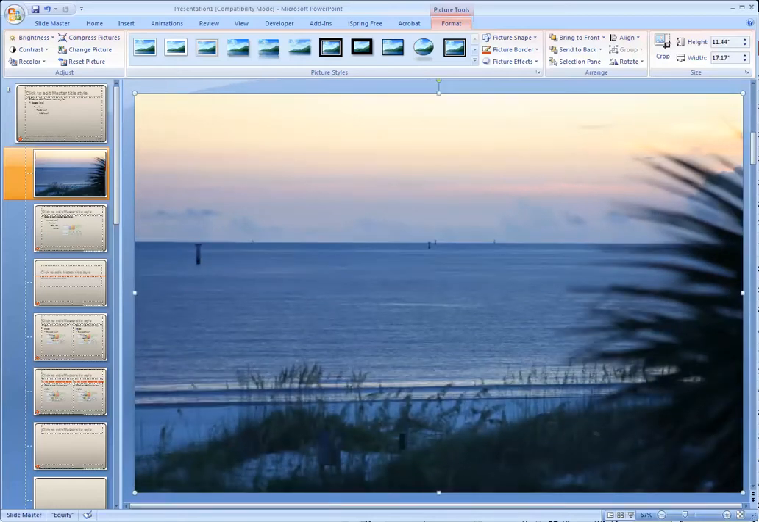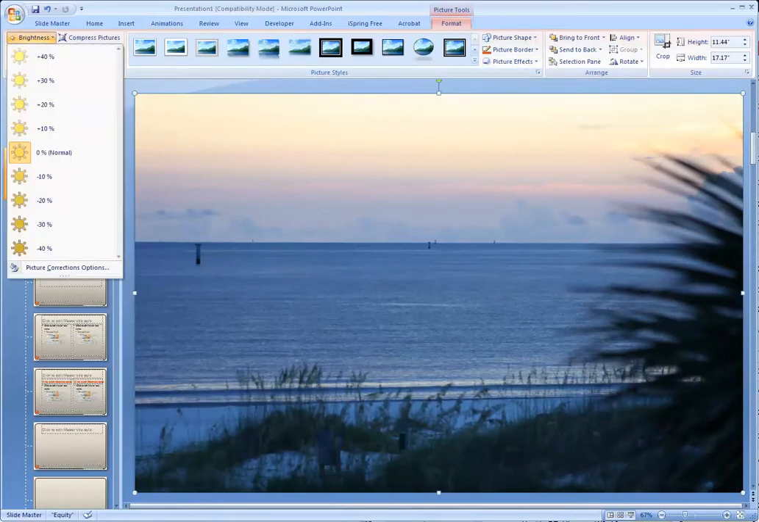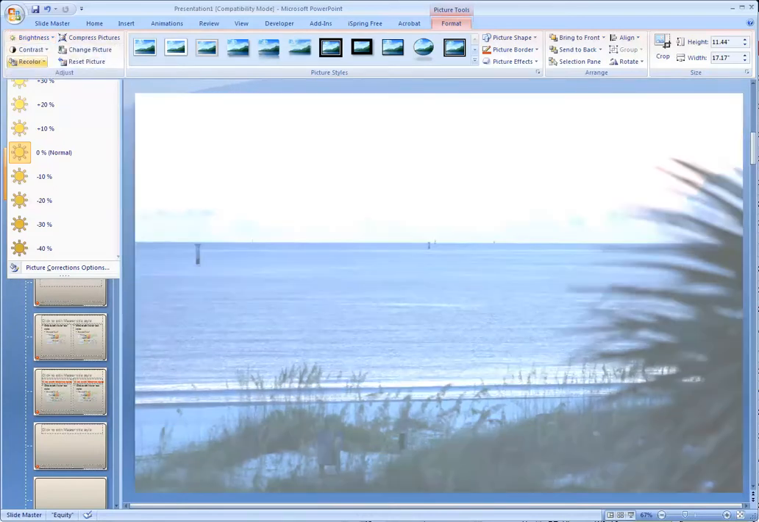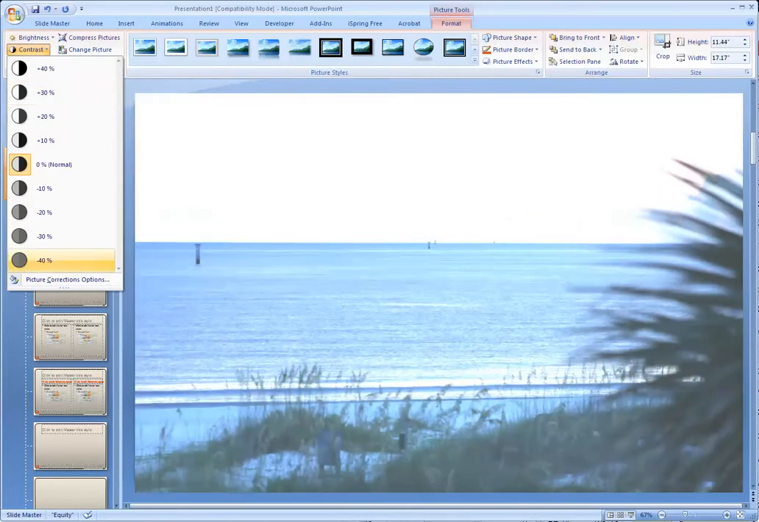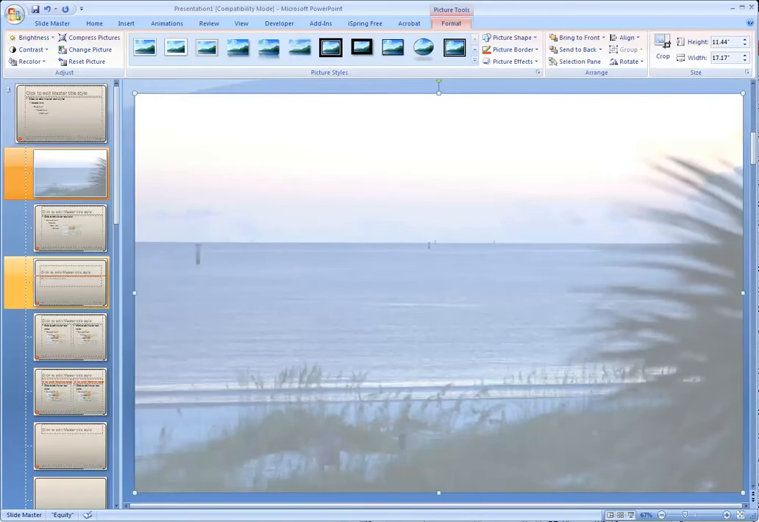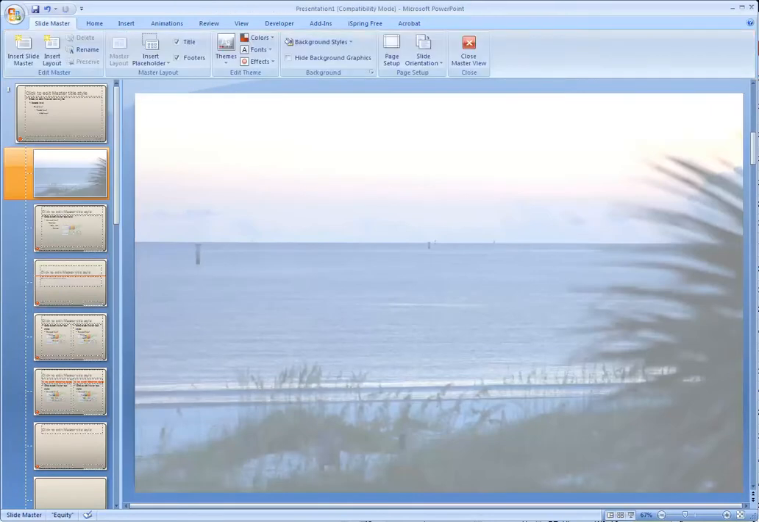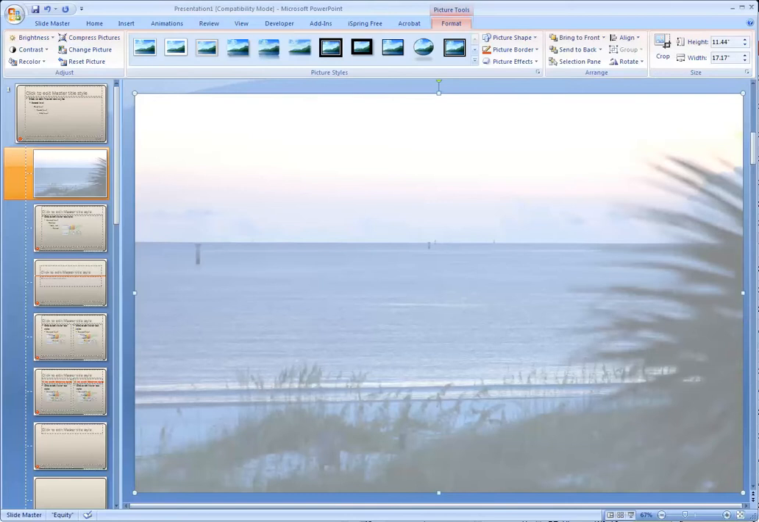All right, now with this image, one of the things I want to do is change it so it's a little more faded. So I'm going to adjust the brightness, okay? I'm also going to adjust the contrast so there's less contrast. Now, very important step. Make sure the photo is selected. Come up here to the formatting tools and click send to back.